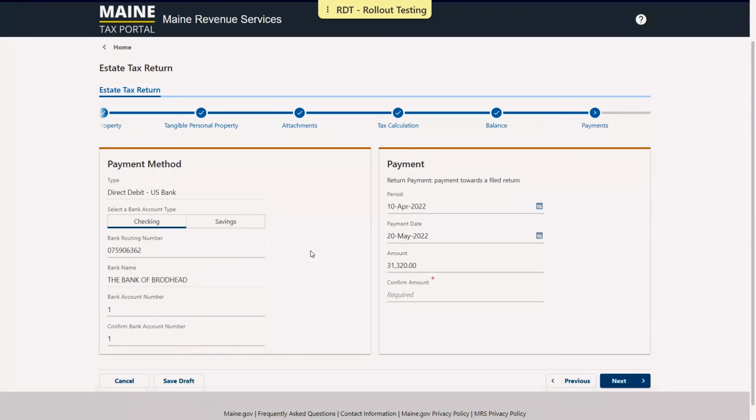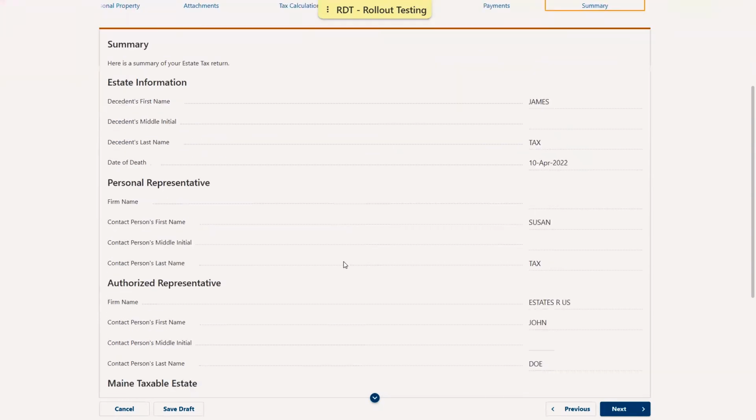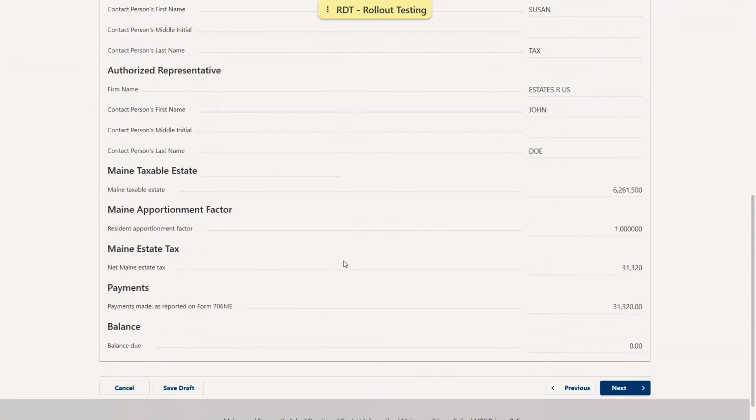We are asked for the period for which we'd like to file. That should always be the same date as the date of death of the taxpayer, and the payment date, which will always default to today. The amount will default to the total, and we're asked to confirm that amount again. And we'll click Next to proceed. Here we are brought to a summary page. We'll look over the information and verify that it is correct. Since everything looks good, we will click Next to proceed.